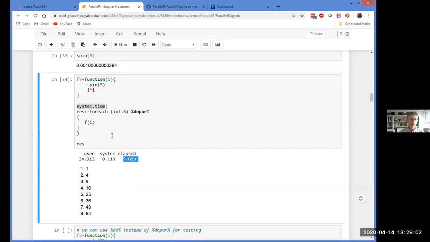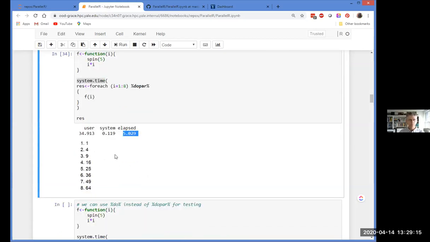That's proving that this was done in parallel, because we did 8 executions, each of which took 5 seconds, and our overall time elapsed was 5 seconds. So it looks like it was done nicely in parallel.